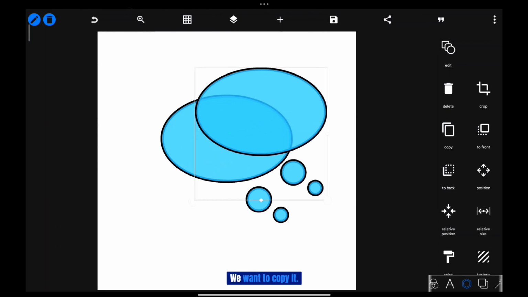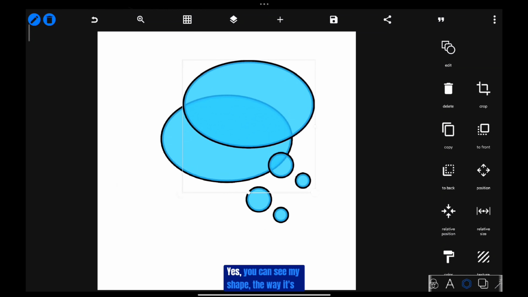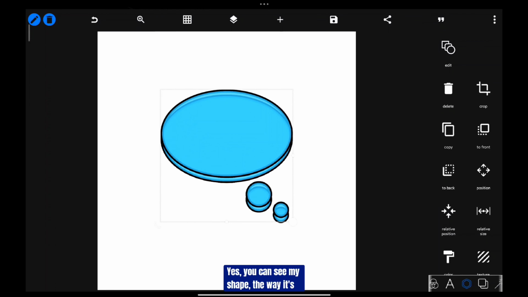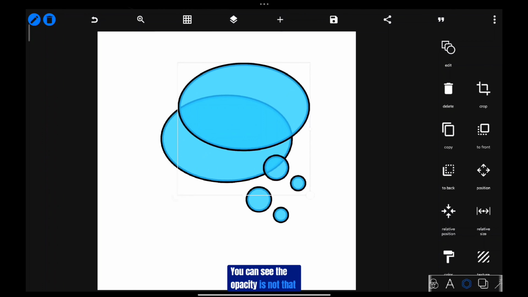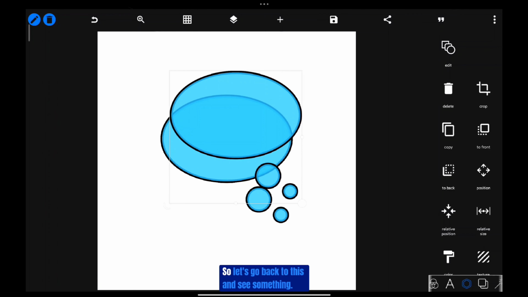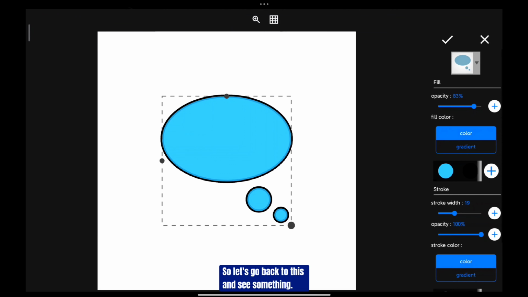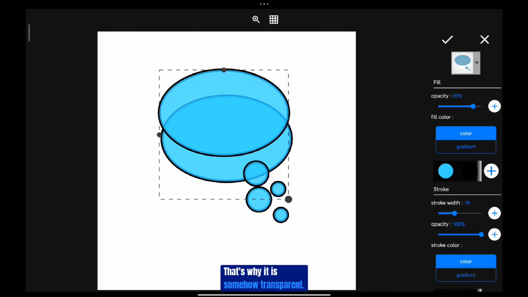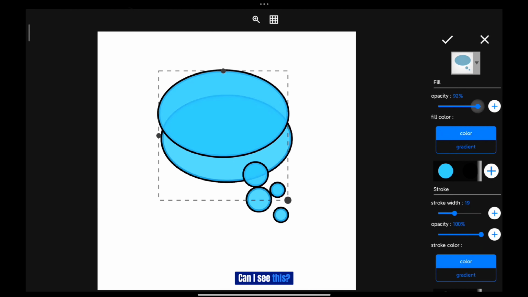You want to copy the shape. You want to copy it. Yes. You can see my shape, the way it's behaving. You can see the opacity is not that deep. So let's go back to this and see something. You can see the opacity is 80 something. That's why it's somehow transparent. Can you see this? Let me increase it. You see it's no more transparent. You can see now.